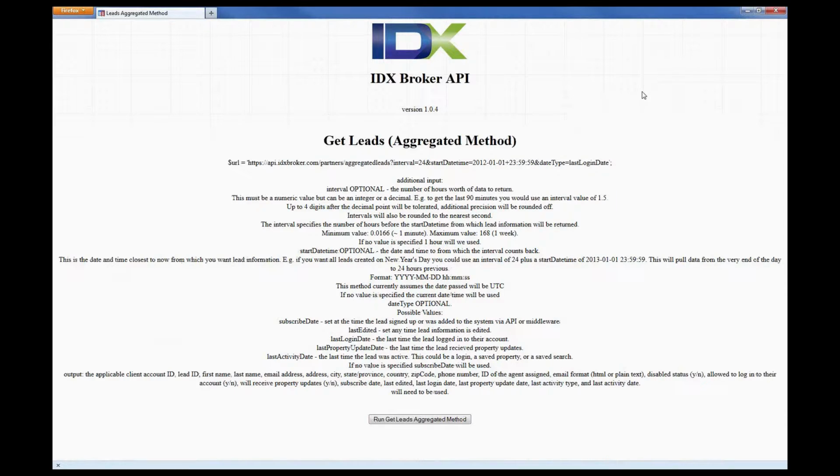So I talked a little bit about the aggregated leads method. The aggregated leads method is very different than the regular leads method I just showed you. And the reason for that is we're pulling a lot of data at this point. We're pulling data at a partner level, as a developer partner, from every single client we have. So as you can imagine, that's going to be a lot. So there are some additional limitations which are laid out here, available also in our documentation.